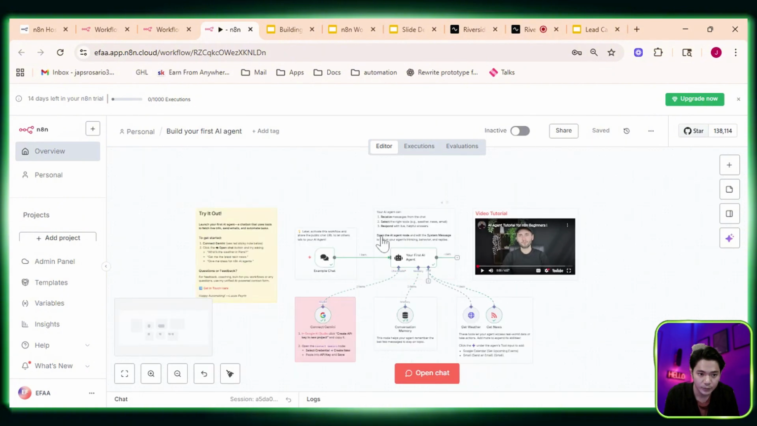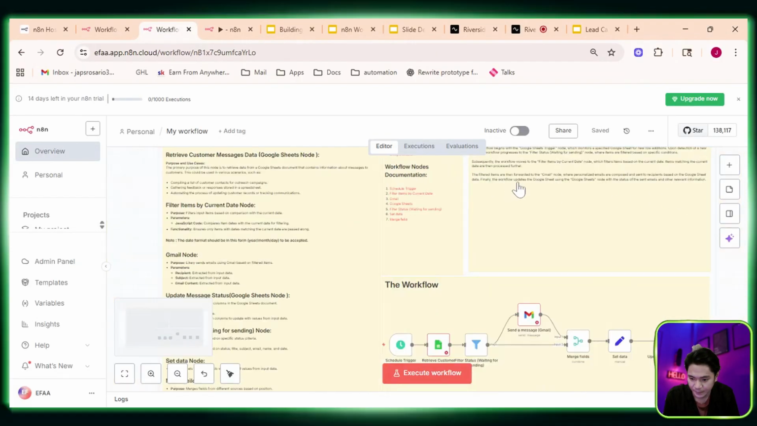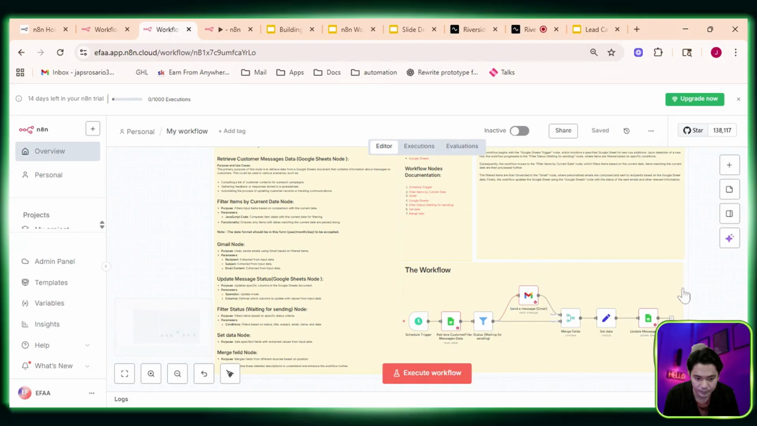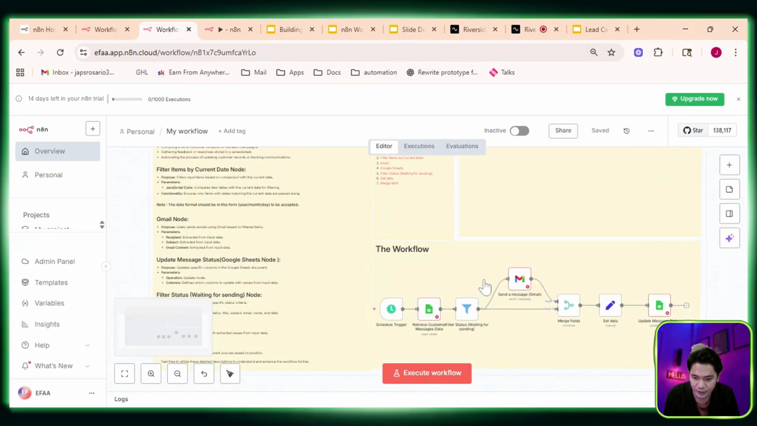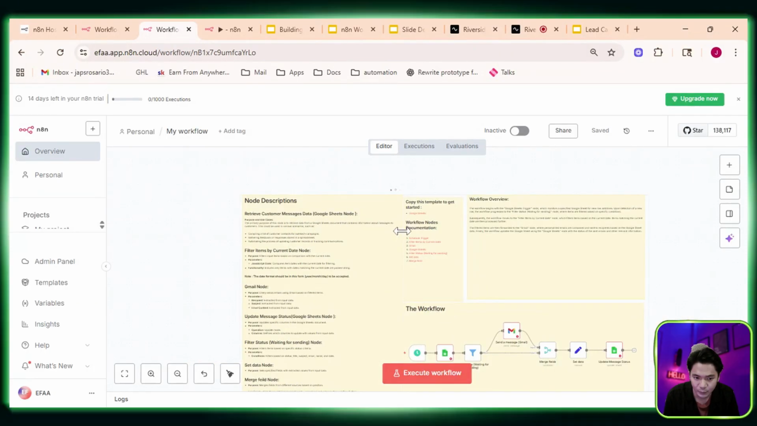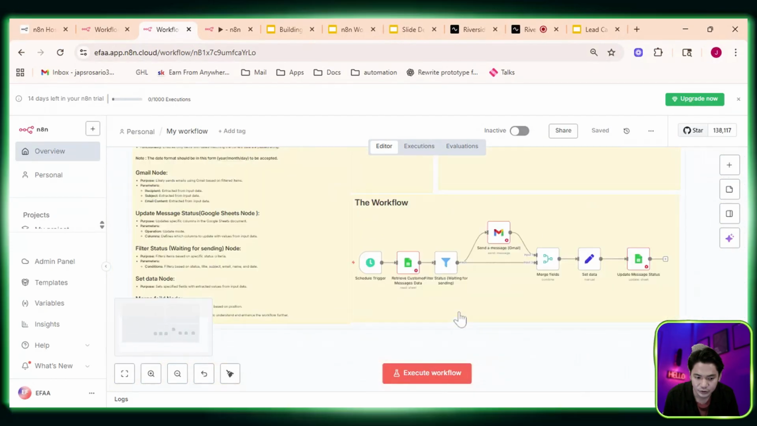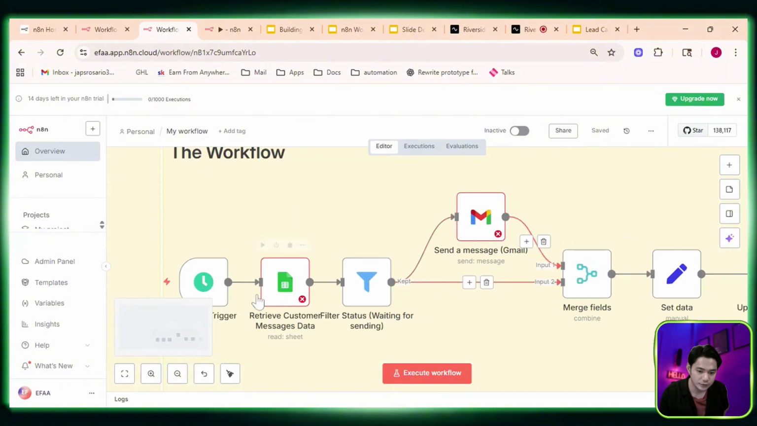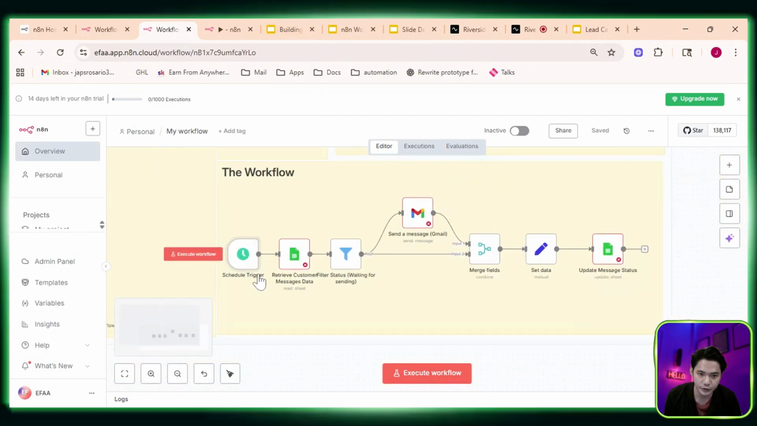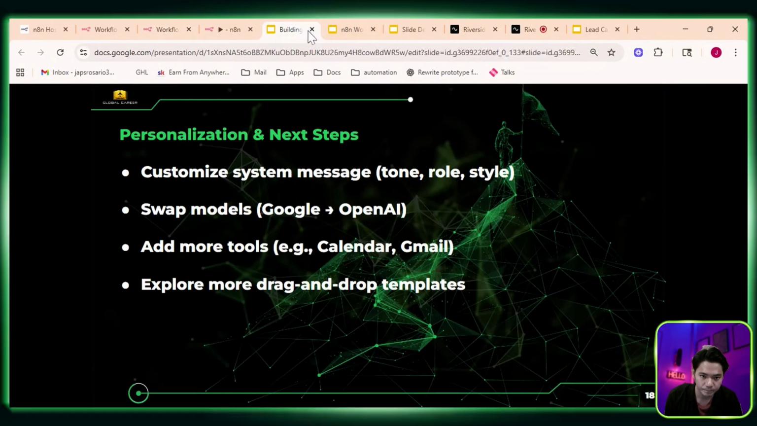So this one. You can see this is also a template, but you see there are notes here, sticky notes and guides that we can have. So the trigger here is to schedule the trigger. All right, so we can schedule, and I will discuss what this workflow does in our next training. Okay, so this one. So let's wait for it.